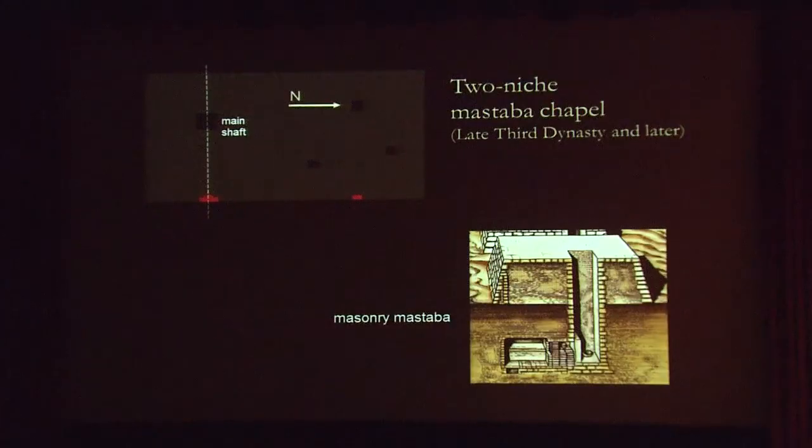The northern niche, the little one, there, the little red square, was most often dedicated to the tomb owner's wife or to his parents, or occasionally, in a fit of egotism, to himself again. This mastaba superstructure in the 4th dynasty began to be built of stone masonry rather than brick and had sloping or battered sides, as you see in the reconstruction drawing.